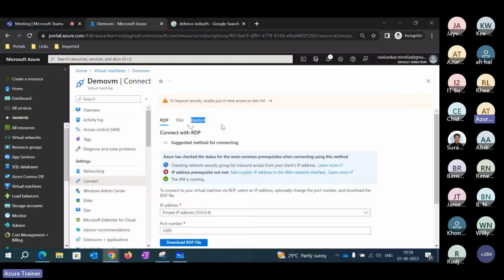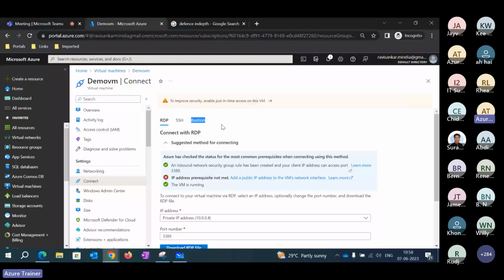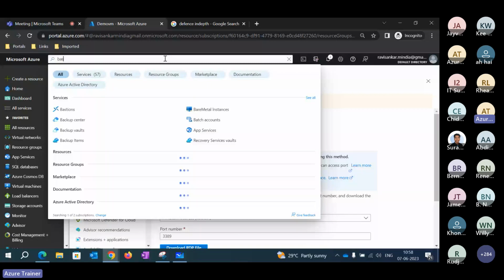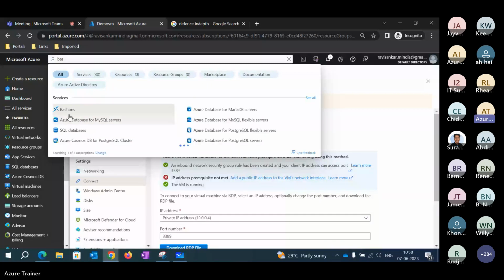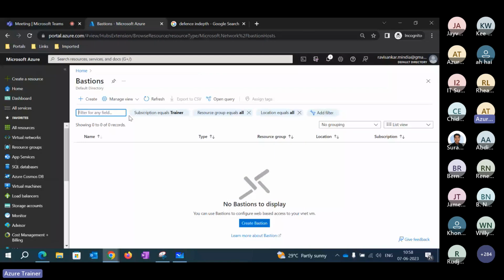One, you can go inside a VM. From here, you can enable it, or you can go to the search bar. From here, you can enable the Bastion service. Here, you can manually go and create a Bastion service.